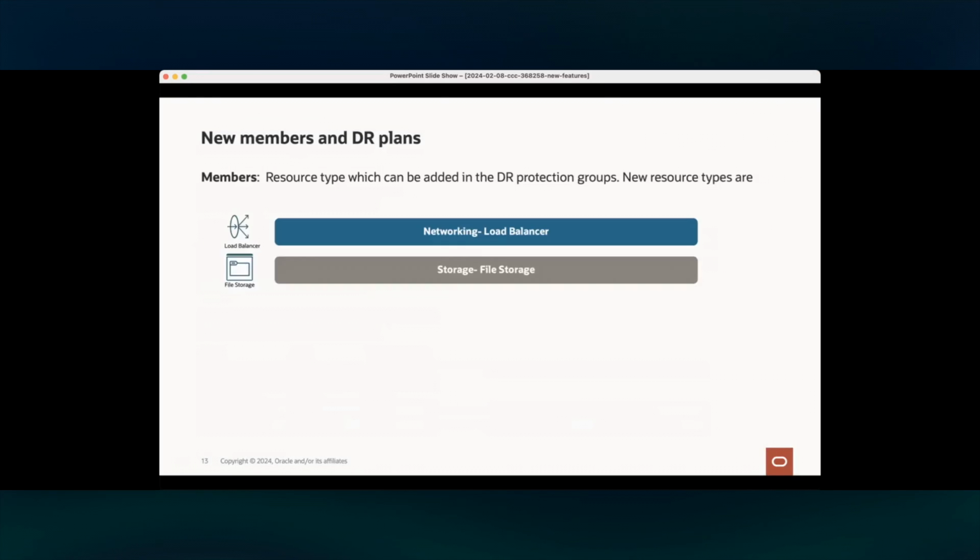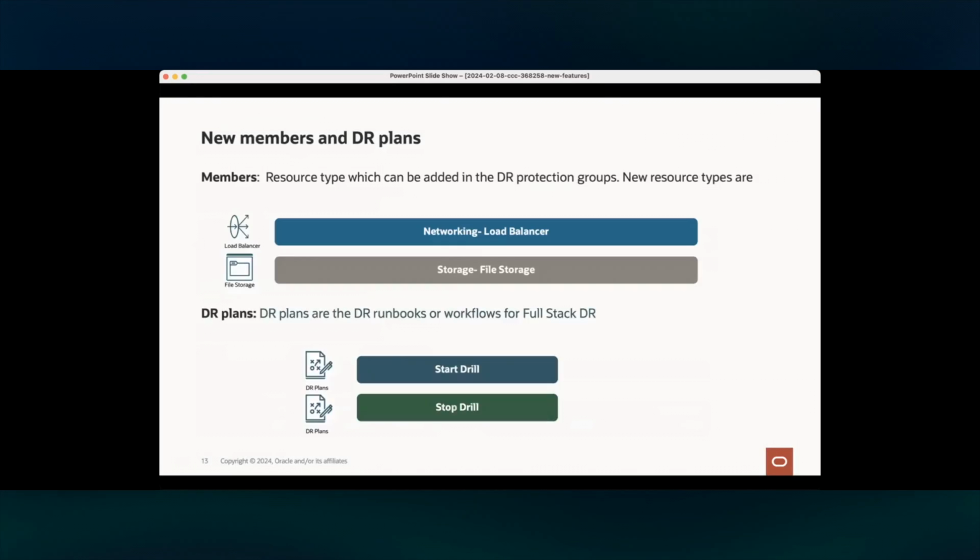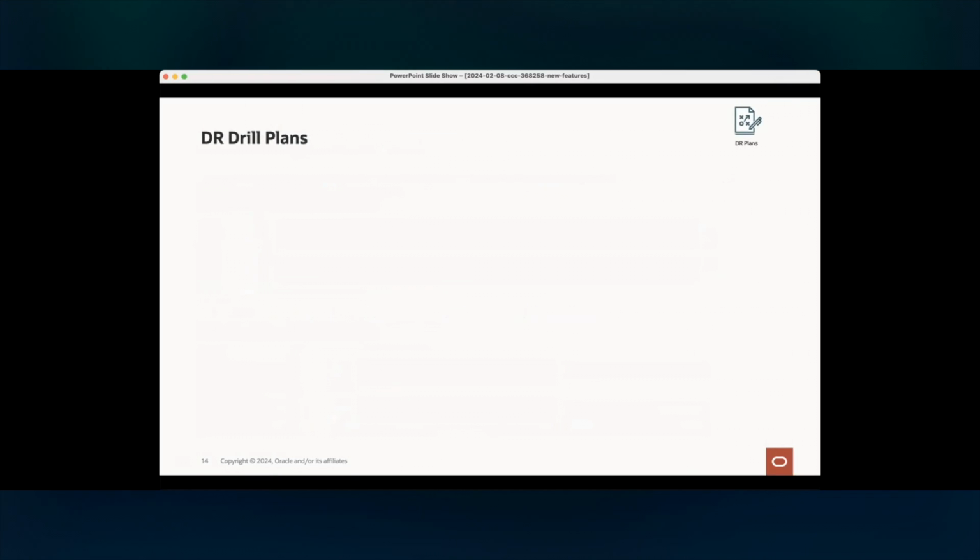Last year, around the end of October, we started supporting two new member types and also the new DR drill plans, which Greg mentioned. We have member type support for load balancer as well as file storage, and we introduced the DR drill plans, where you have two types of drill plan: start drill and stop drill. These are the main features I'm going to explain in the next 15-20 minutes. I will start with the DR drill plan.